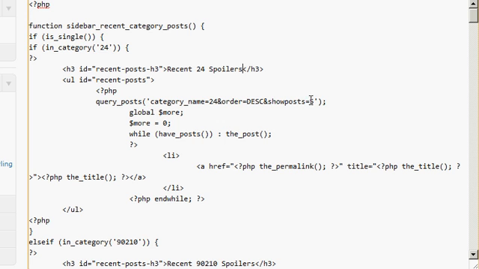If you want to change the number of posts that are shown, you need to change this number right here. Under query posts, you look at show posts, and you can change that. I think it'll show up to 10. So if you want, you can do that. Obviously, pretty much everything else you're going to leave alone. The only things you would edit here are recent 24 spoilers and the post.